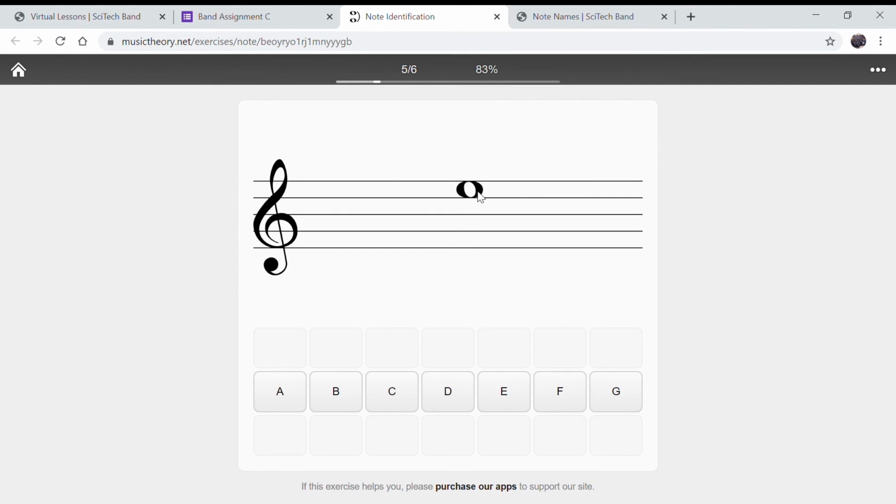So back to the exercise. This is a space note, face, F-A-C-E. It's an E. This is a line note, every good, G. This is a line note, every E. This is a space note, F-A-C-E. This is a line note, it's on a line. Every good boy does fine, F. This is a line note, every good boy does, D. This is a line note, every good, G. This is a space note, F-A. This is a line note, every good boy, B.